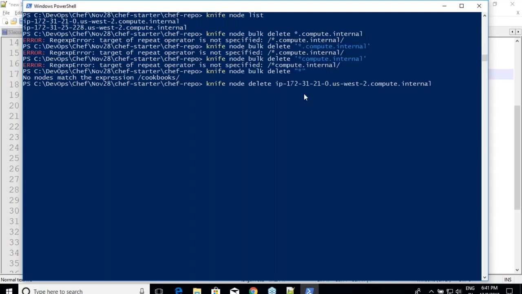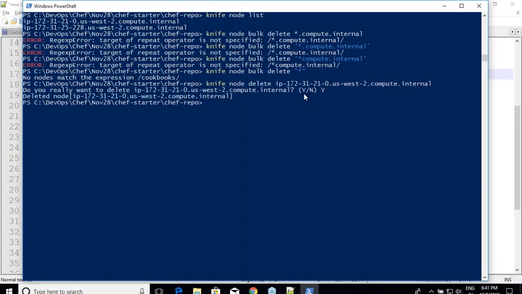No node is matching the expression cookbooks. Where have I written cookbooks? Yeah. It is asking, do you want to really remove this? Yeah. Yes. Okay. And now I remove the knife node delete.